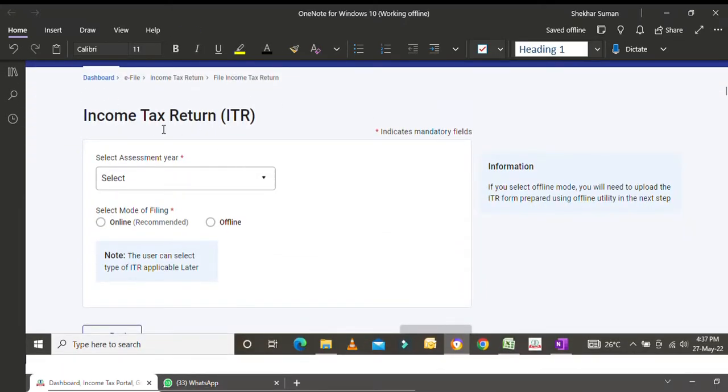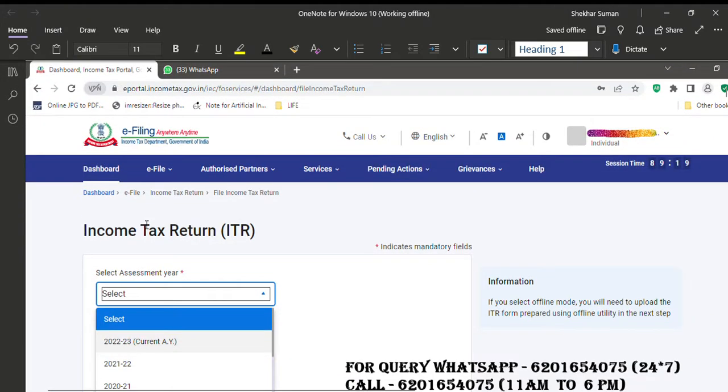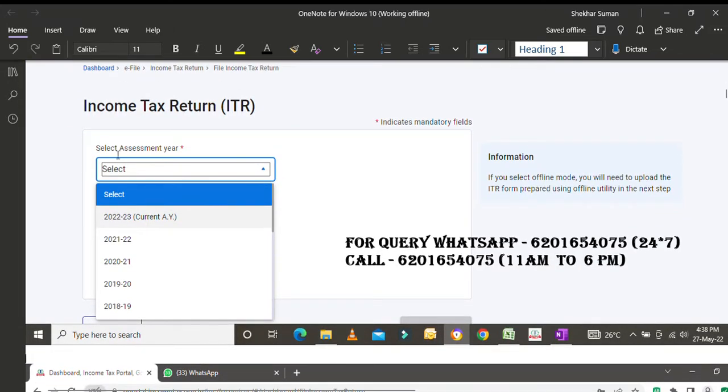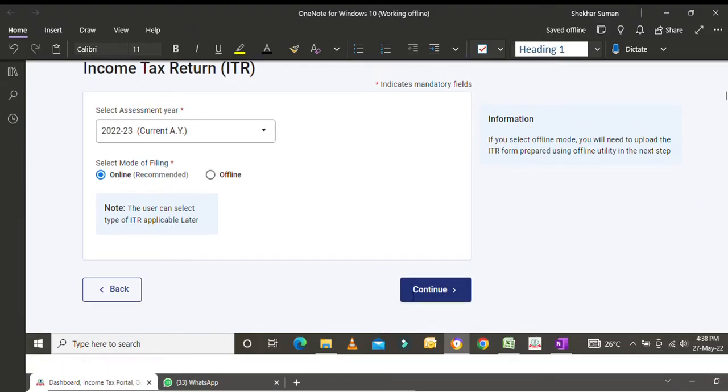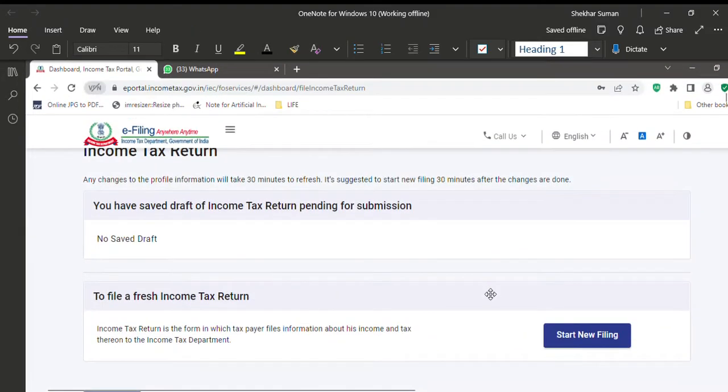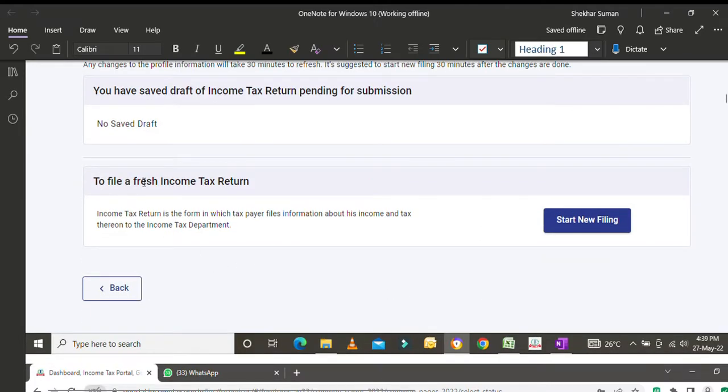After that this will open. Here it is asking for assessment year, and here it is asking for mode of filing. So we will file in online mode. For the assessment year, we will select the current assessment year, that is 2022-23, and the mode of filing is online. Then press continue. Here, to file a fresh income tax return, press start new filing.